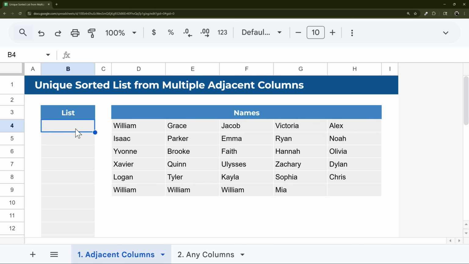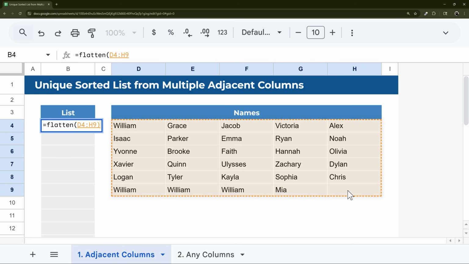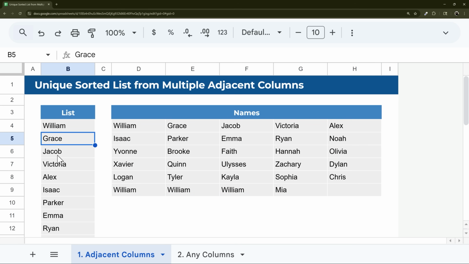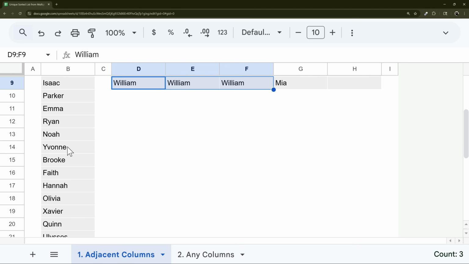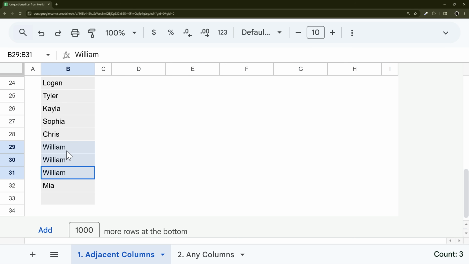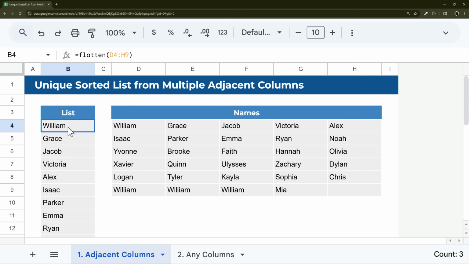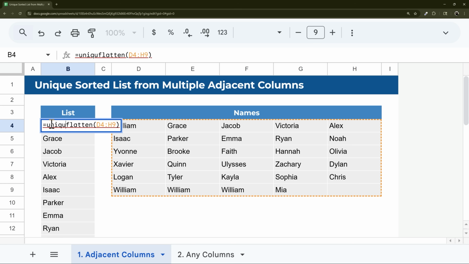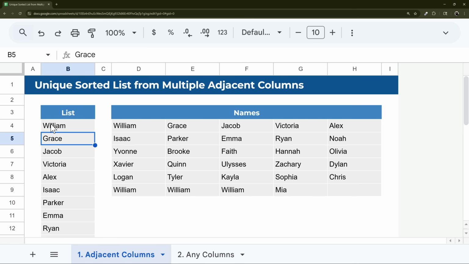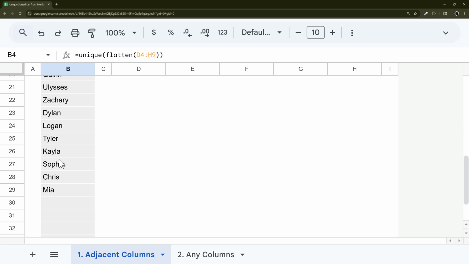We can use a formula called flatten to take data from multiple columns and put it into a single column. So just like that. Now we have William here. You can see we have extra Williams here. So we scroll down, you can see here are those duplicates. So let's go ahead and fix the duplicates real quick. And we'll use unique and put that around flatten with parentheses. And if we scroll down, now those are gone.